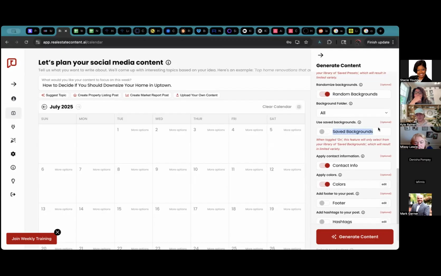So if you guys are in a situation where you don't like the photos that AI is using, if you upload enough of your own photos and then you toggle on saved backgrounds, AI will use your photos as the backgrounds automatically. So you don't have to go in and change them yourself. I see about 95% of people using random backgrounds. So just know that if you run into a situation where you do not like the photos in the background that AI has chosen, you know how to fix that now.